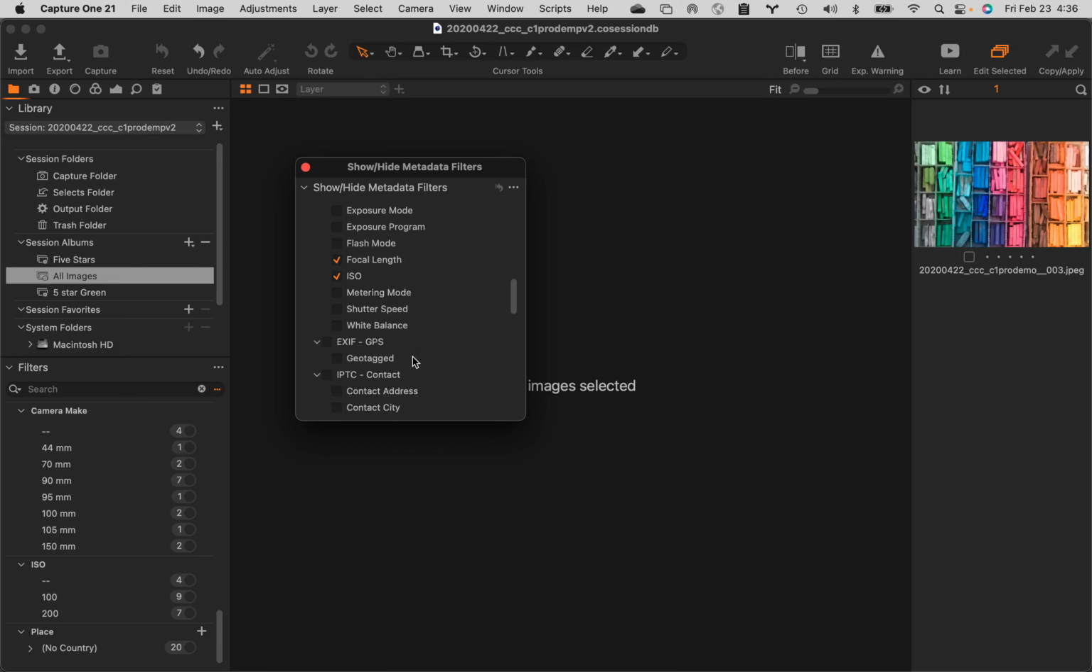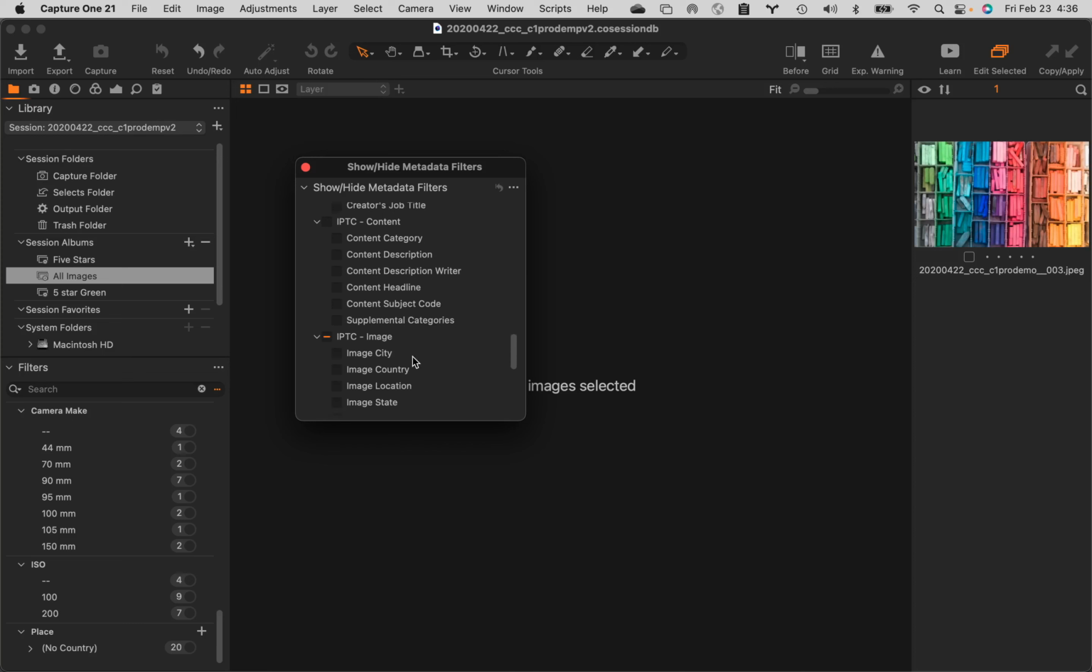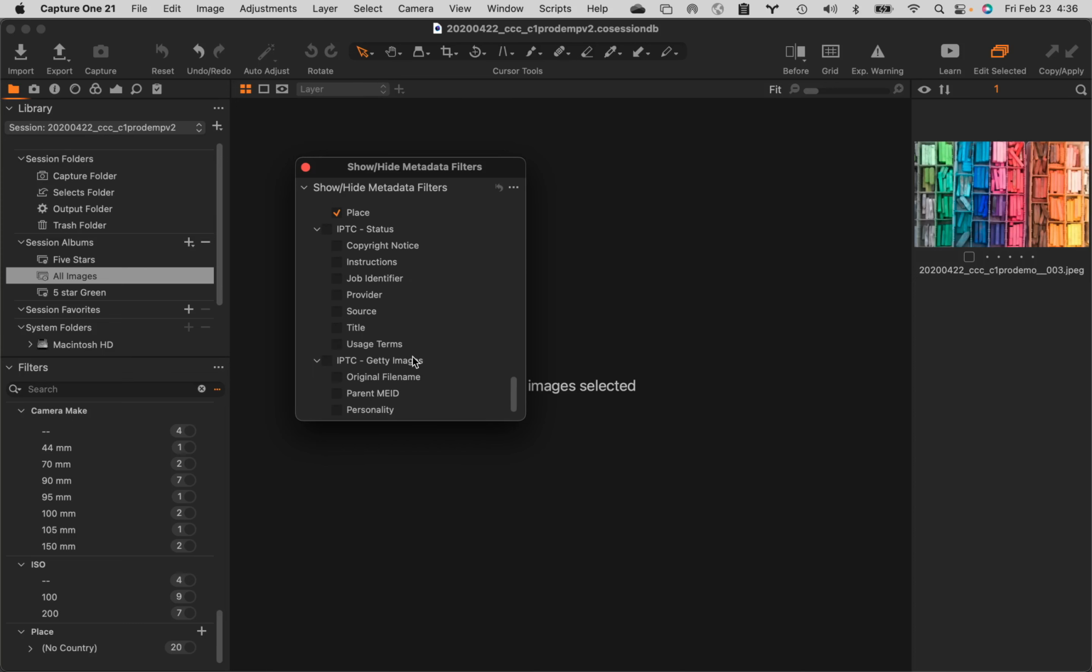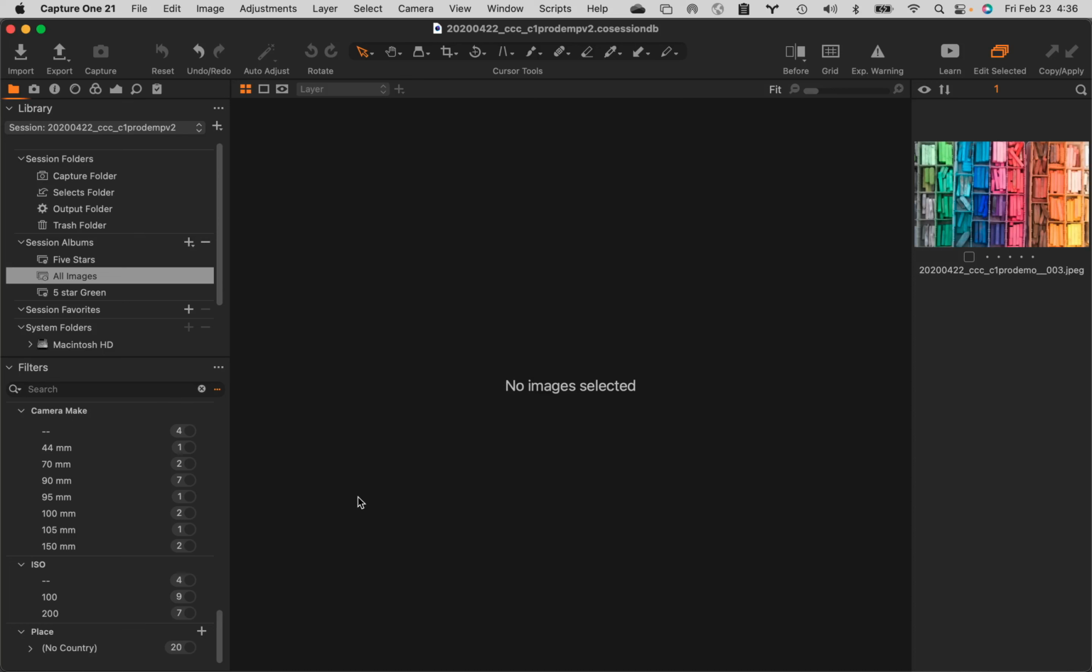So all of this is available for you to continue to blow this stuff out to make your searching incredibly powerful. This leaves Lightroom in the dust. Are there questions about this part right here? Are we good? All right, I'm going to close that part up.